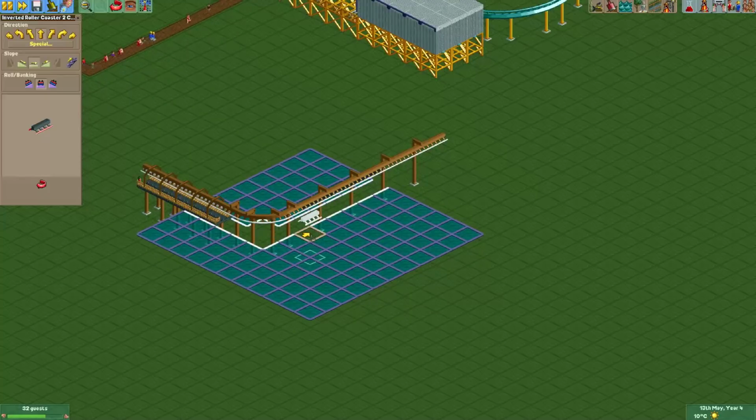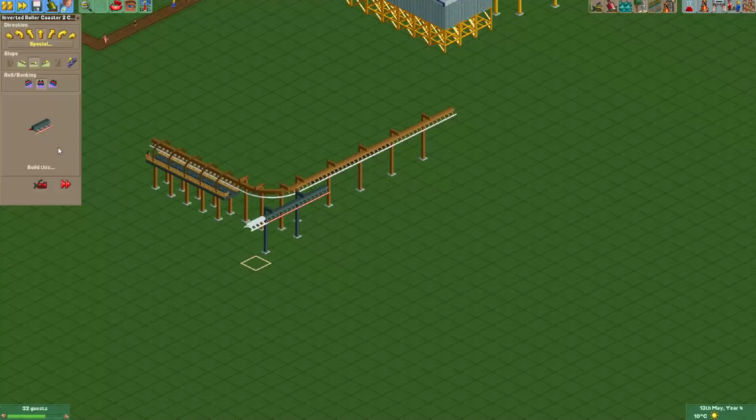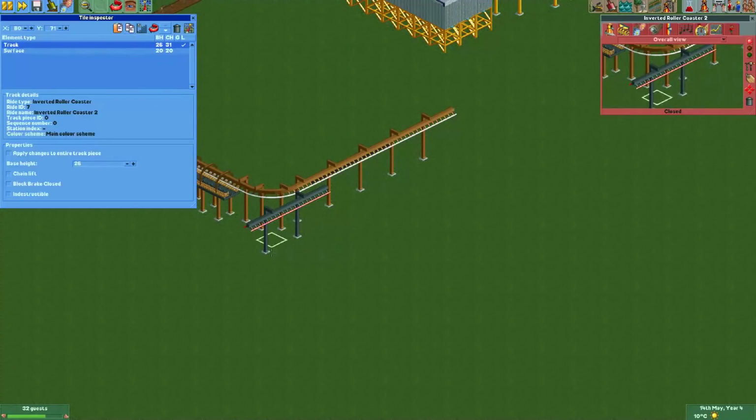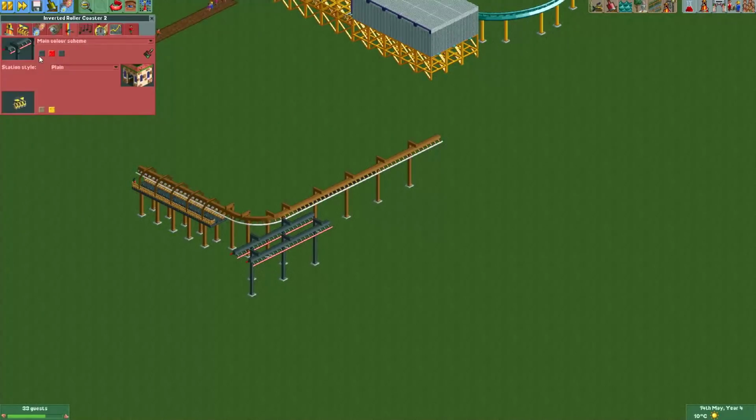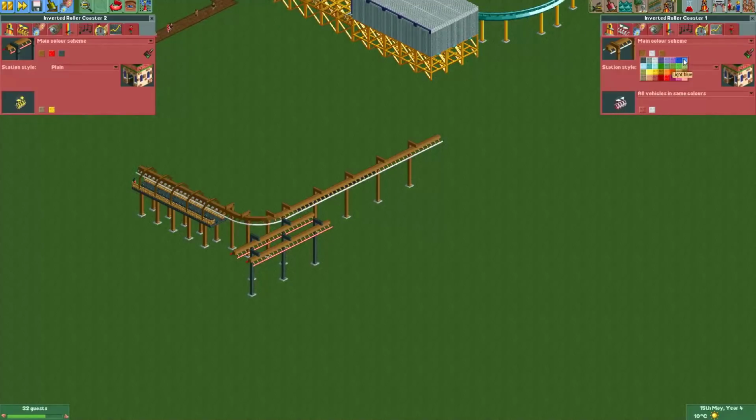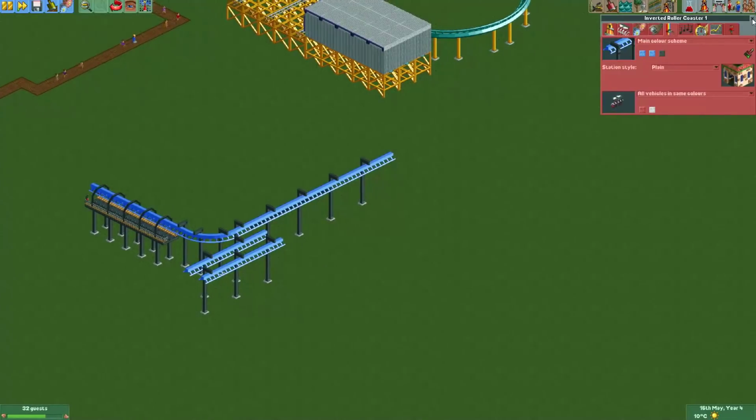Yeah, it's obviously different in every situation. So let's make some storage tracks here. Let's make them the same color. Actually, this is just a default color. Let's turn it into something bright. Alright, I like the colors of that.